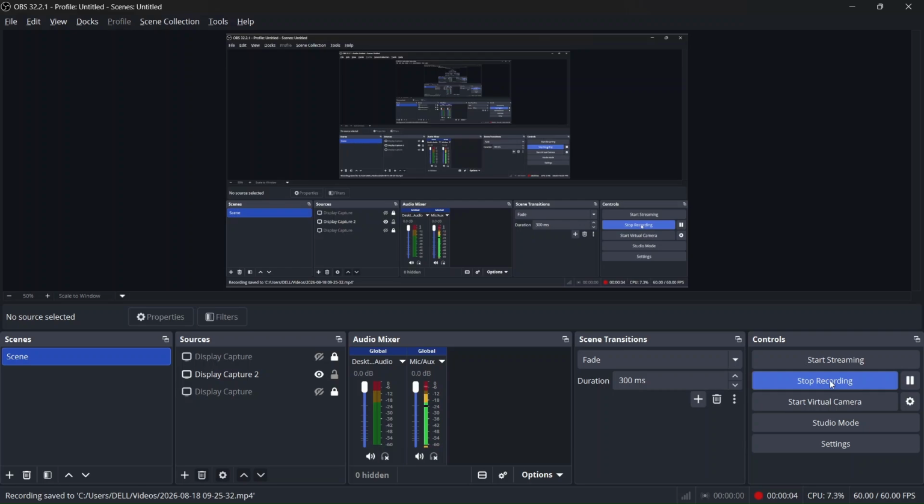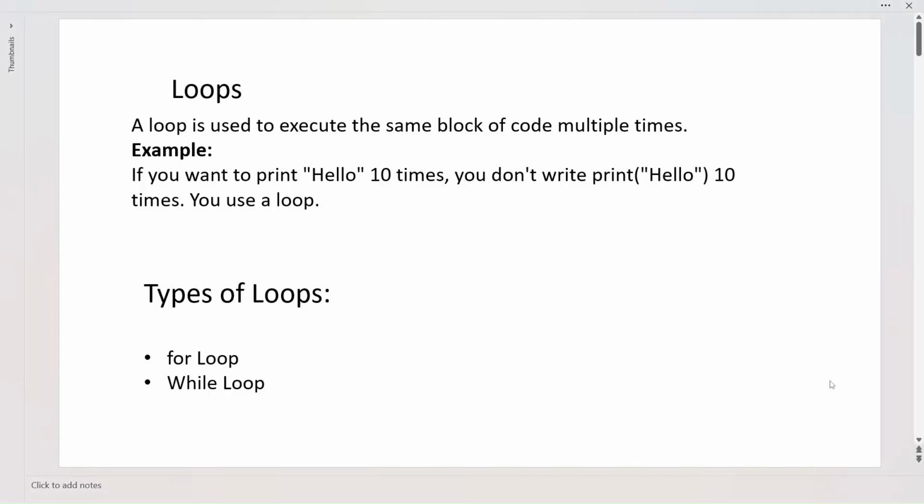Today we are going to learn about loops and some different types of strings. So first let me ask you one question. If I ask you to print hello 10 times, will you write print hello up to 10 times? No, absolutely not. Why? Because this will take more time, and instead of writing print hello up to 10 times, we are using a simple concept called loops.